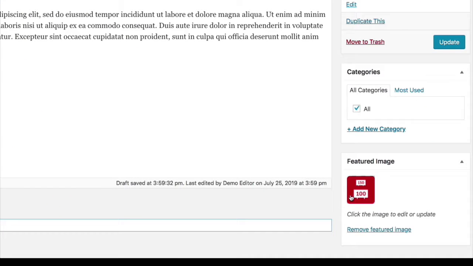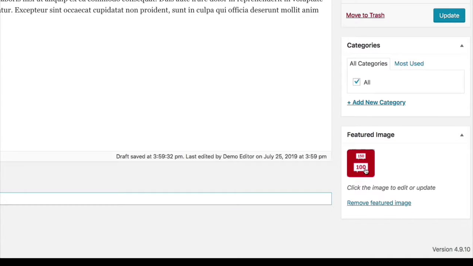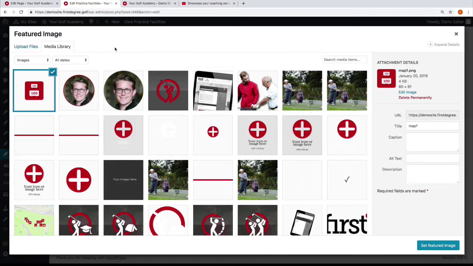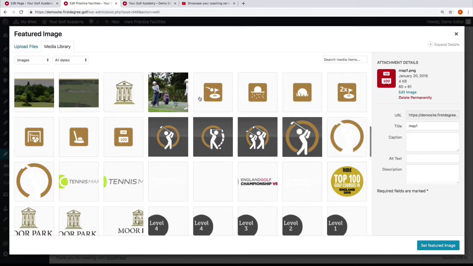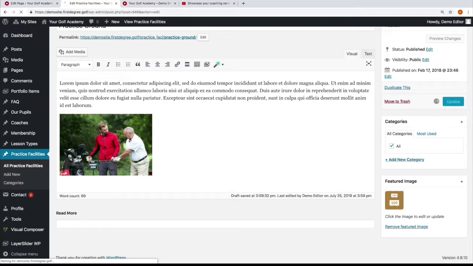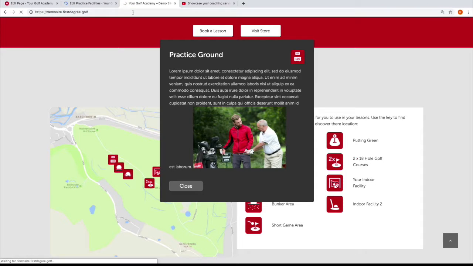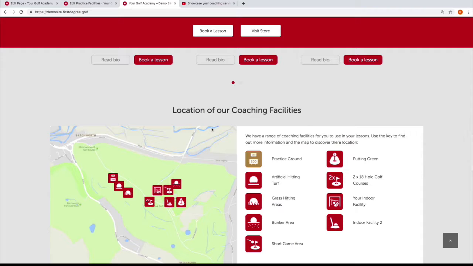Using your bank of iconography, you can also change the featured image. So if we look here on the right, we have the featured image which is set. So simply to change the featured image, you would go into the media library, select the image by either uploading the file or selecting it from your media library, and set the featured image and hit update. So we can now see that the color of the image has changed.